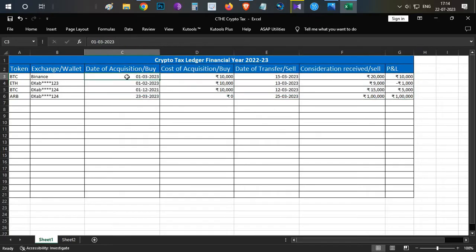So the first thing is the date of acquisition or buy. Date of acquisition is nothing but the date at which you purchased, and cost of acquisition or buy means the price at which you purchased. For example, in this transaction on Binance exchange, I purchased BTC worth 10,000 rupees on 1st March 2023, and then the date of transfer or sell, which means I sold this BTC which I purchased at 10,000 rupees on 15th March, and the consideration received or sell. So how much amount I have received, which means the price at which I sold, that is 20,000.